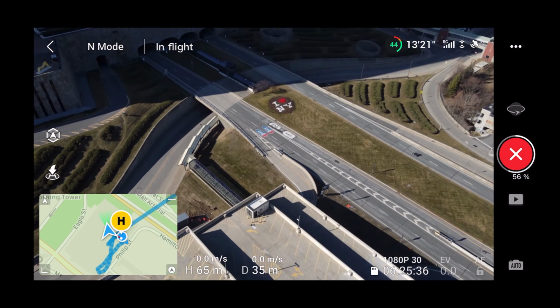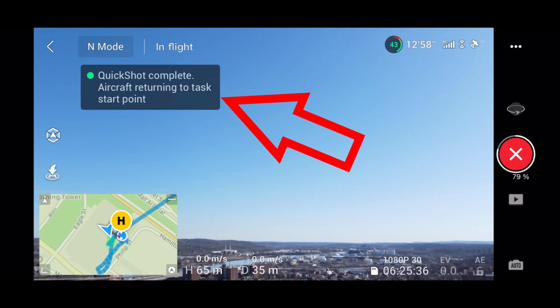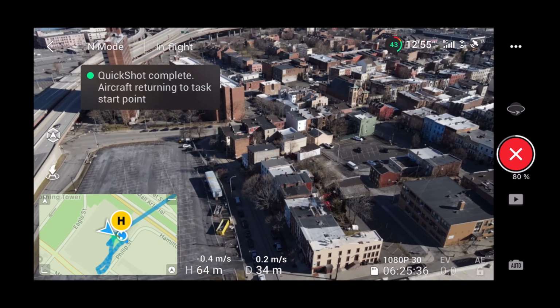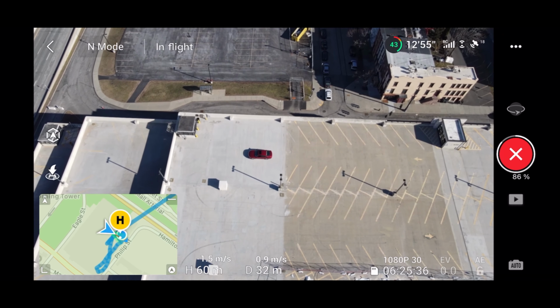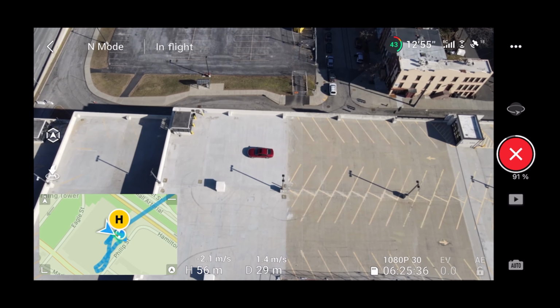Once the quick shot is complete, the drone will automatically return to the spot where it started the quick shot. Don't panic, this doesn't mean the drone will return to home or land by itself. It'll just return to the hovering point from where you started the quick shot.